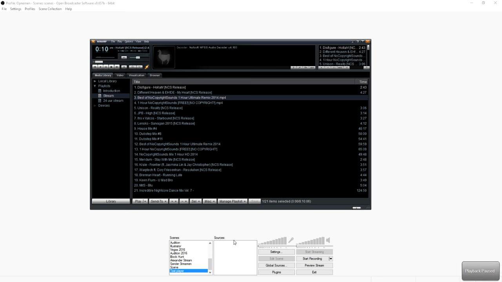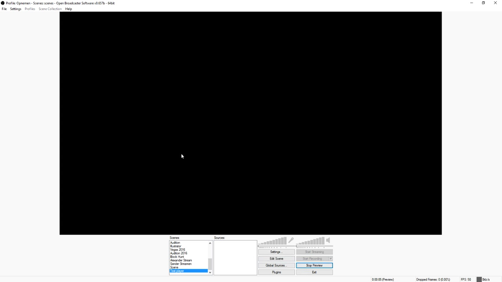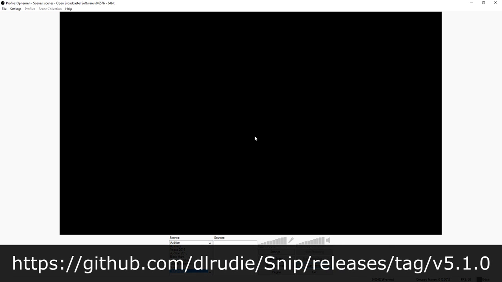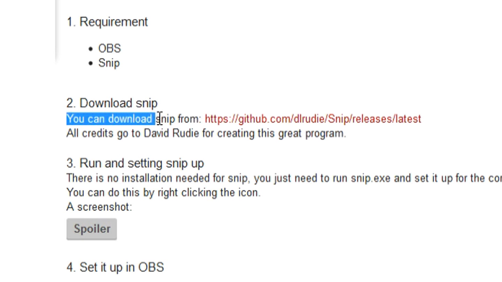So we're just gonna go to OBS. You just want to use your stream scene because we're gonna add that in. So what you want to do is, I'm just gonna preview stream. And the first thing you want to do is to download Snip. I'll leave a link on the screen and also in the description where you can get it, which is this website. And you just want to click on this one, which says you can download Snip from, and then you want to click on this.